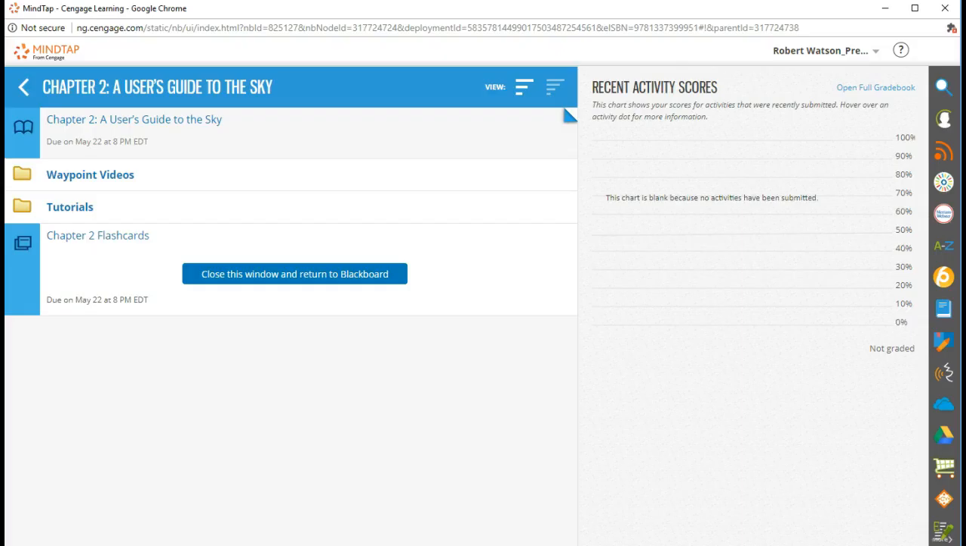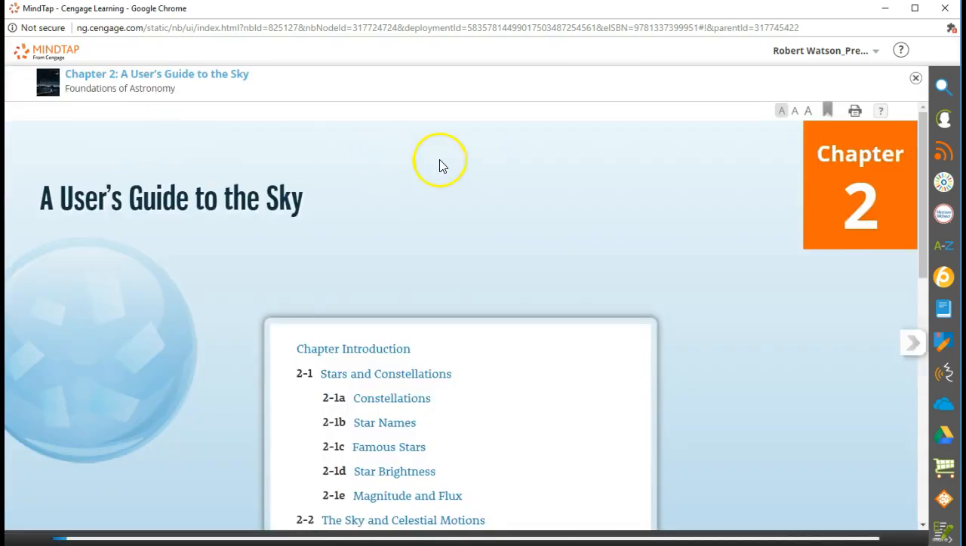When you access MindTap from Blackboard, you'll land on a homepage that looks just like this. This will cover all the materials available for you in that chapter. The very first item here is your e-text. In order to access the e-text, simply click on the link. When you do so, you'll be taken to the table of contents for that given chapter.